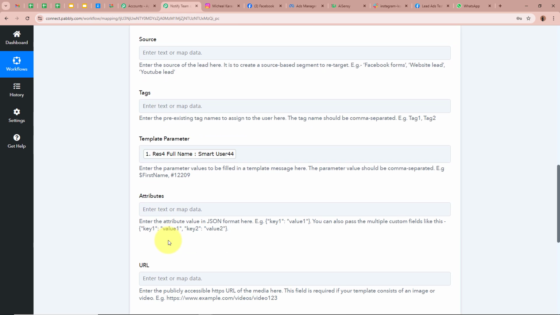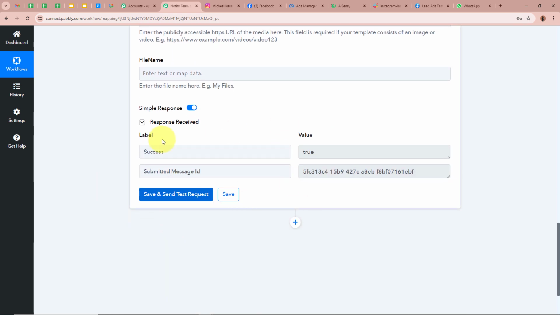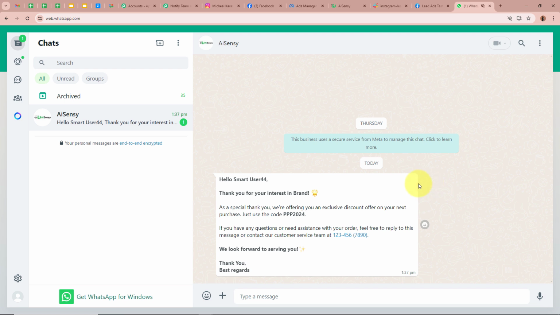After filling in all the required details, I'm going to click on the save and send test request button. As I've done that, we have received a response and the status comes as true. So I'm going to open my WhatsApp and check whether a WhatsApp message is forwarded to my number or not. For that, I'm going to open my WhatsApp. And yes, you can see on my WhatsApp, I have received a new message.